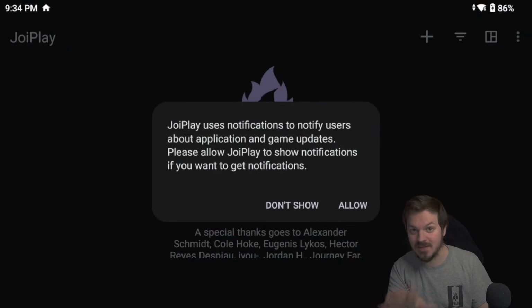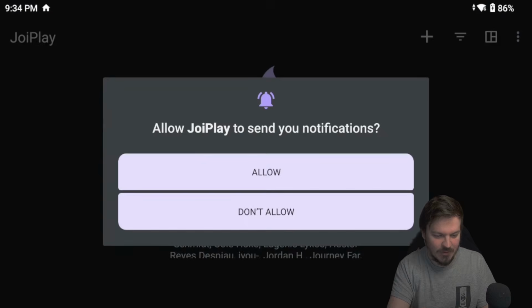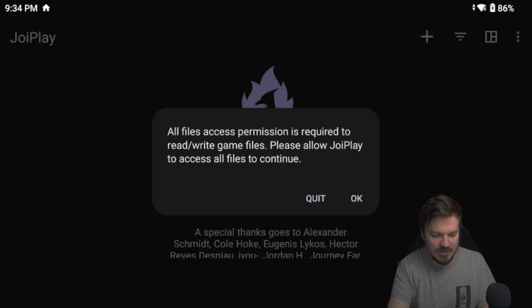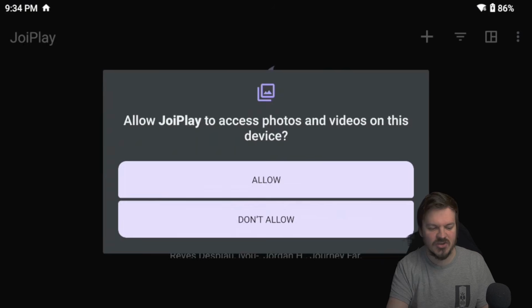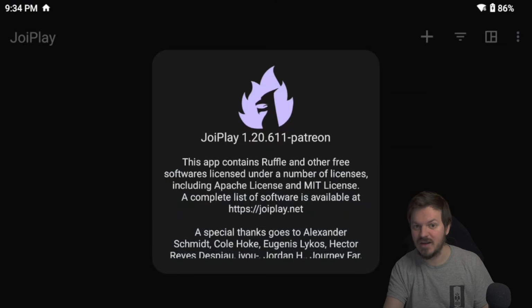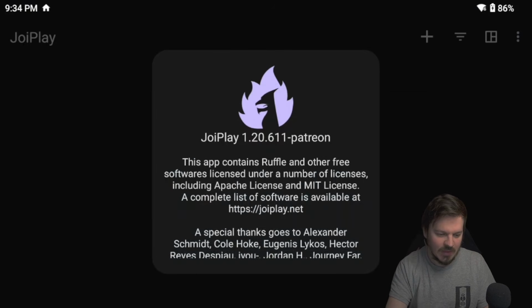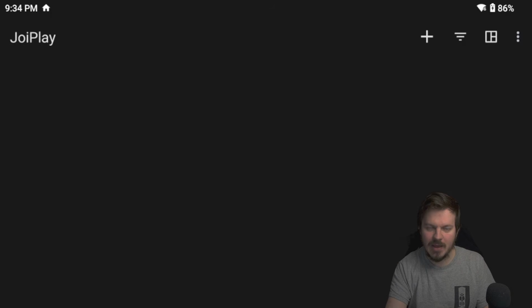So I have tested this. It is safe. So we're just going to allow those, allow notifications, and then it's going to ask for file permissions. We're going to make sure we allow those. This is just so it can actually see the files on the device. Little notice there about the Patreon and licensing, things like that. So I'm just going to tap off that.